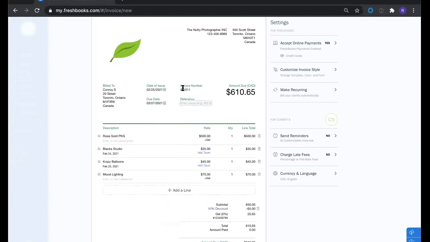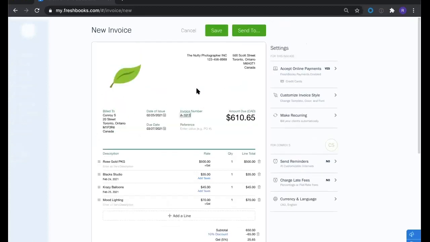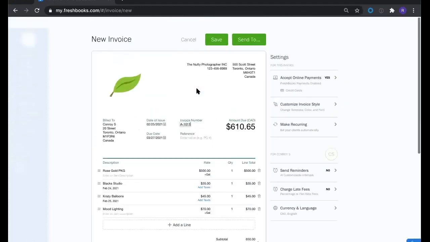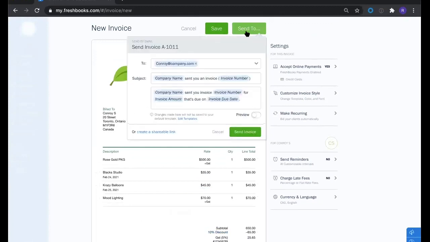The invoice number, I currently have a letter and number sequence. So this will just be remembered for future invoices and they'll be counting up. If you're just starting, you can actually change this to anything you want it to be, and FreshBooks will just remember it going forward. And that's basically our invoice in a nutshell. So we're going to go ahead and send this out.